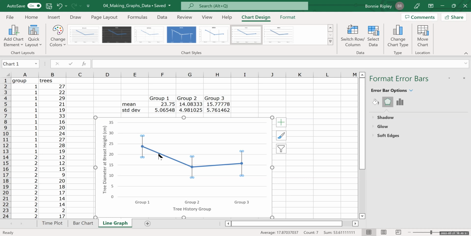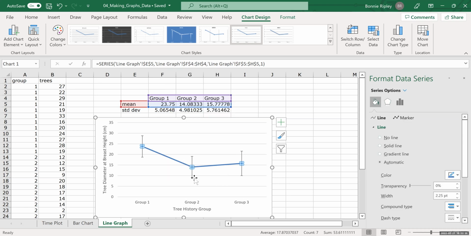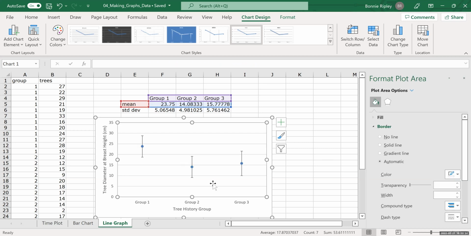All right, one more thing we're going to fix on our graph. This line that is connecting my means together, we don't necessarily want that actual line present. It's connecting them together. And if we only have one set of means on here, there's only one kind of group. We don't necessarily want that line on there. So once we have that clicked on, we're going to format the data series. We can say no line, and it will get rid of it. That makes our graph a little cleaner.